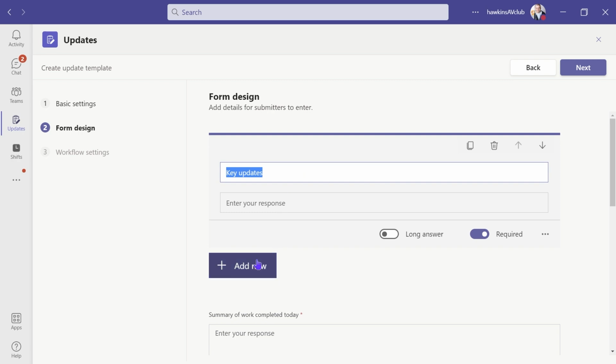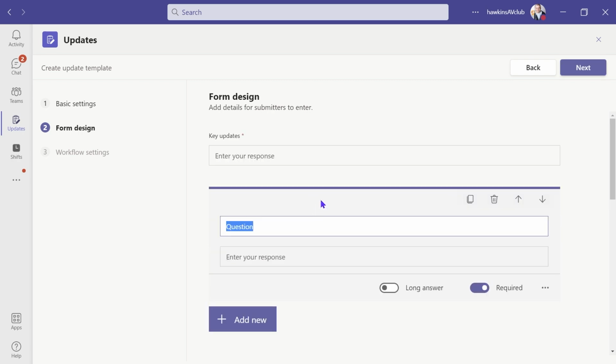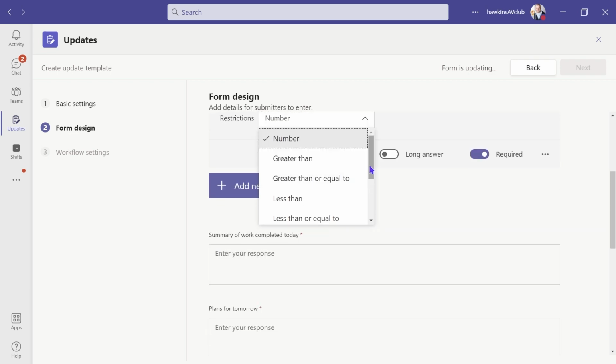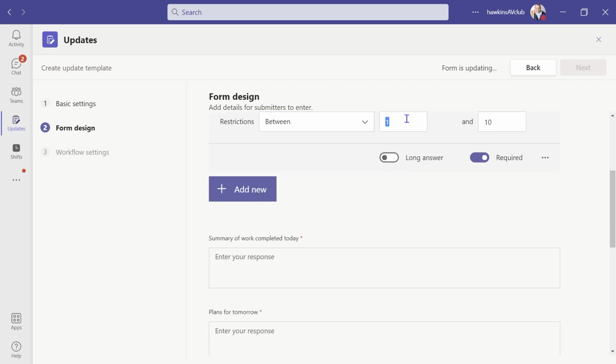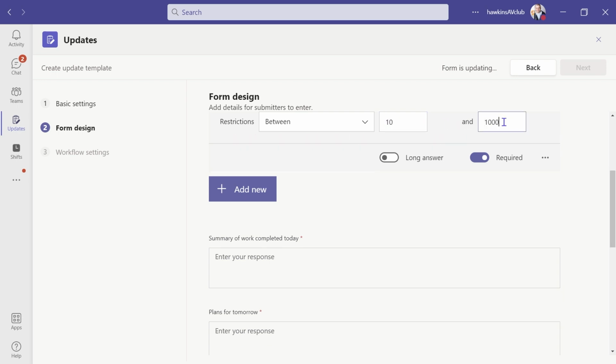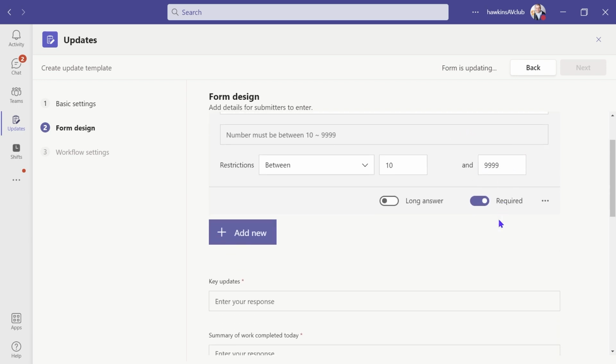So let me add a new question. In my example, I'm going to want to collect a store code from each user. Each of my stores has got a number and that's going to be a number that's going to be between 1,000 and 9999. Cool. And then I can move that to the top of the list. So I have that as my first question in the list.